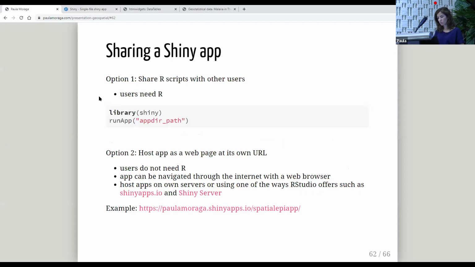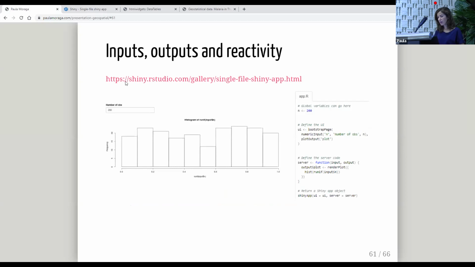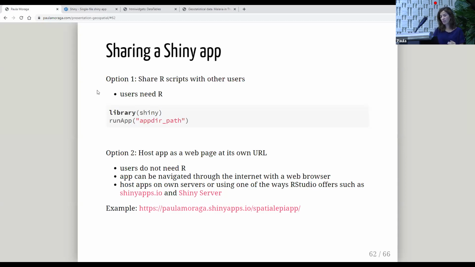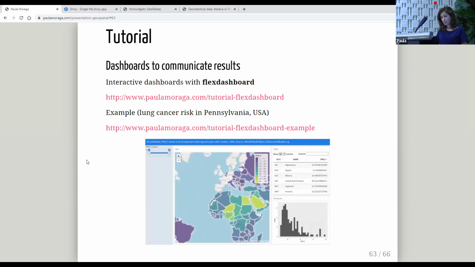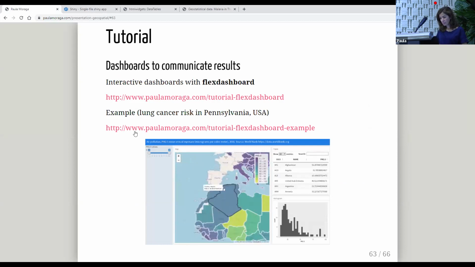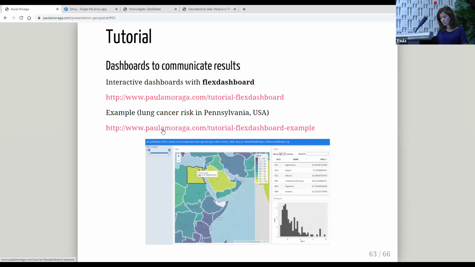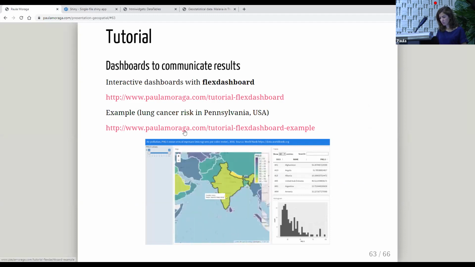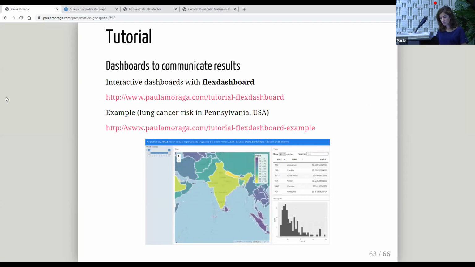And then to share the app, you can do two things. You can send all the files to the other person that wants to use your app, but they need R, or you can host the app as a website at its own URL. And here I have a tutorial in case you are interested in seeing an example of how to create this interactive visualization, this Flex dashboard.